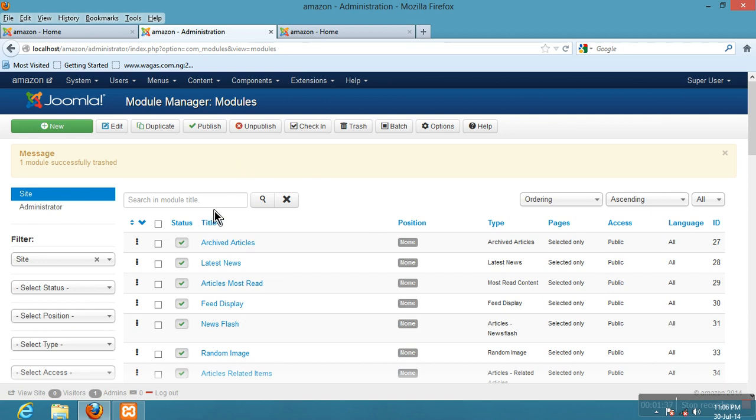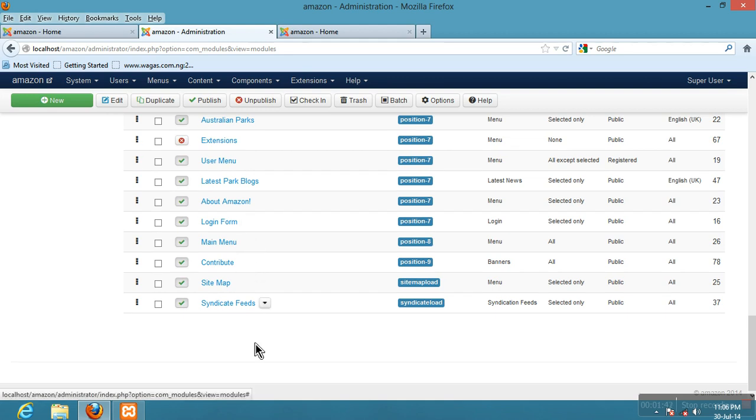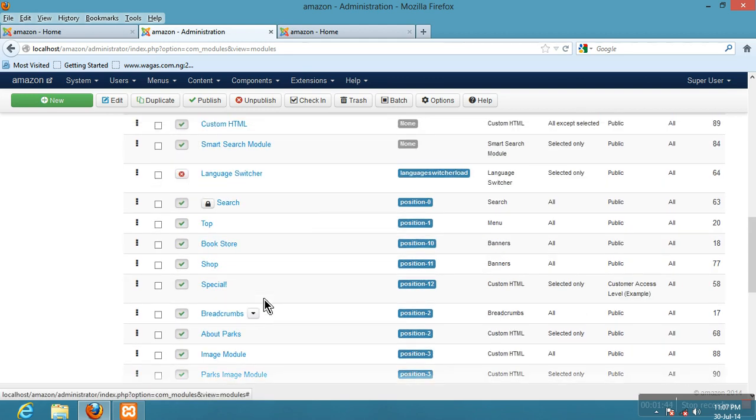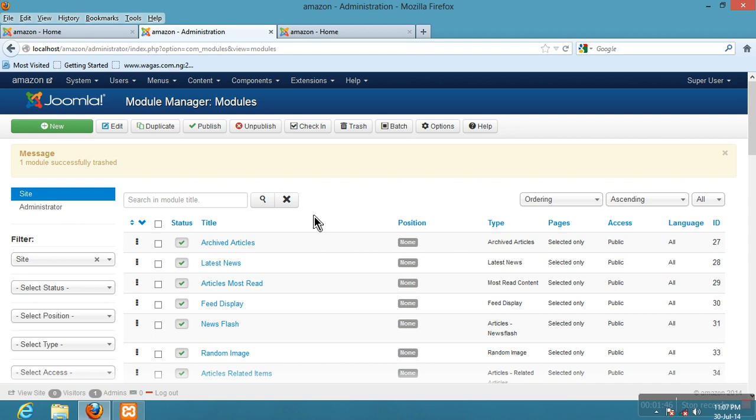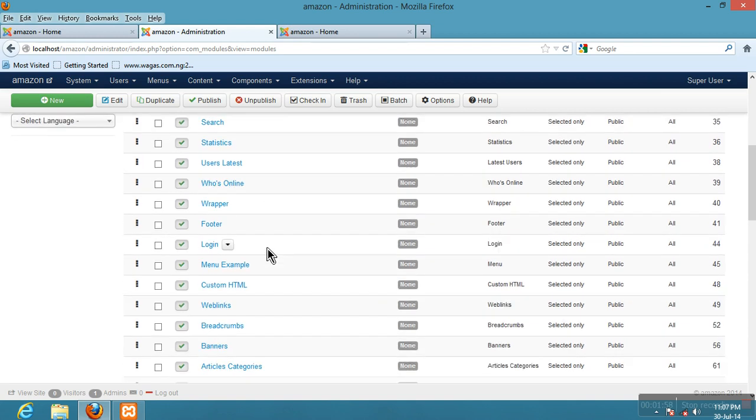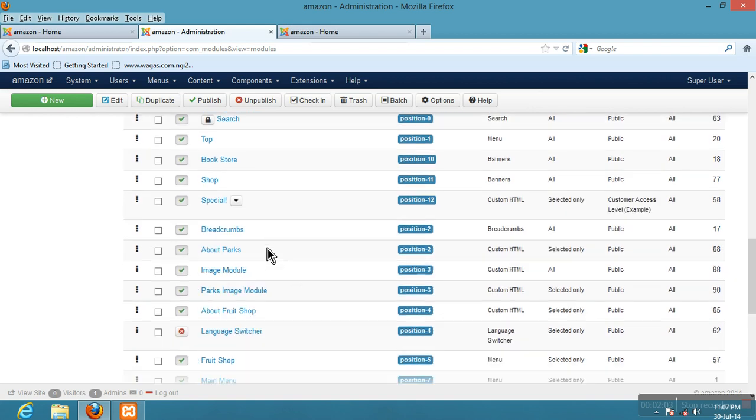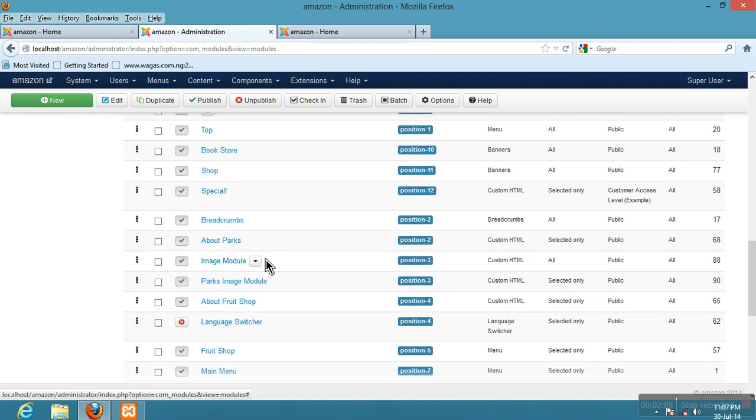I come into where I have my modules, and I'm still inside my module manager. All the modules are still arranged in one page, and the module which I want to duplicate now is the image module. So all I need to do is scroll down and look for the image module. Okay, this is my image module which is in position 3. I want to duplicate it. I want to make it 2.